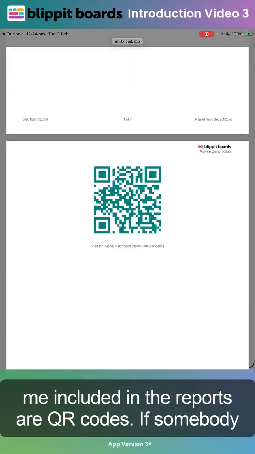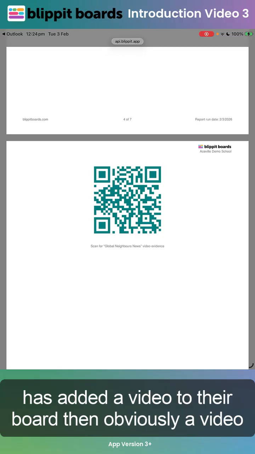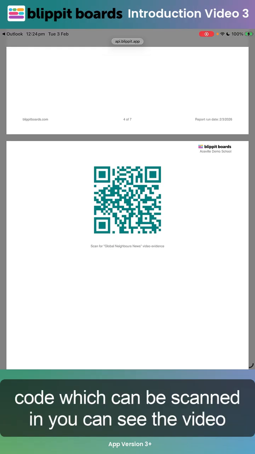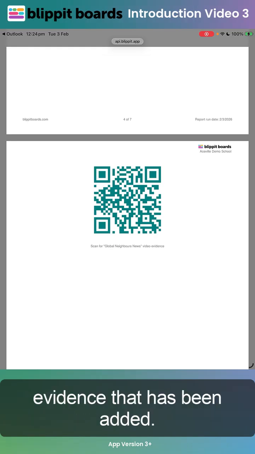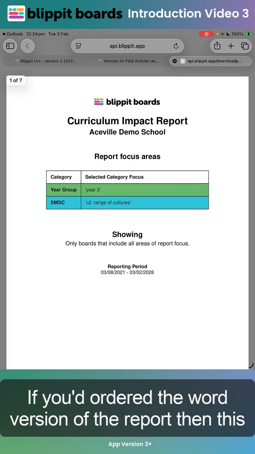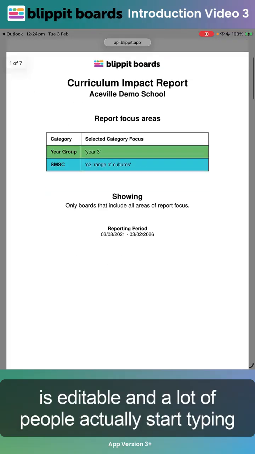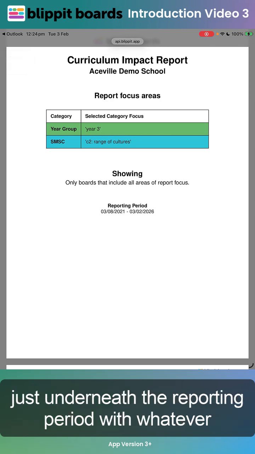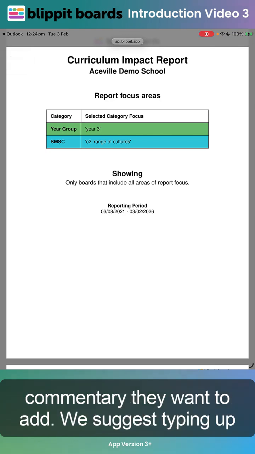Included in the reports are QR codes. If somebody has added a video to their board, then obviously a video in a PDF doesn't work. So it's actually replaced with a QR code, which can be scanned and you can see the video evidence that has been added. If you'd ordered the Word version of the report, then this is editable, and a lot of people actually start typing just underneath the reporting period with whatever commentary they want to add.